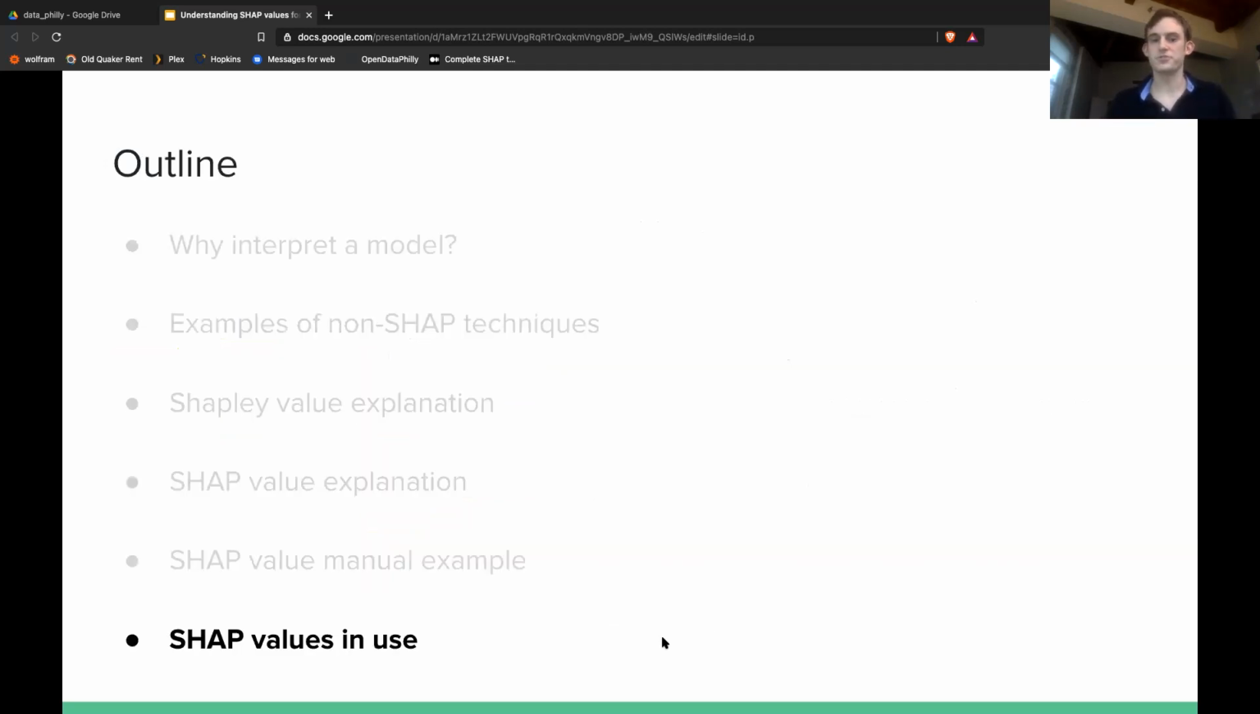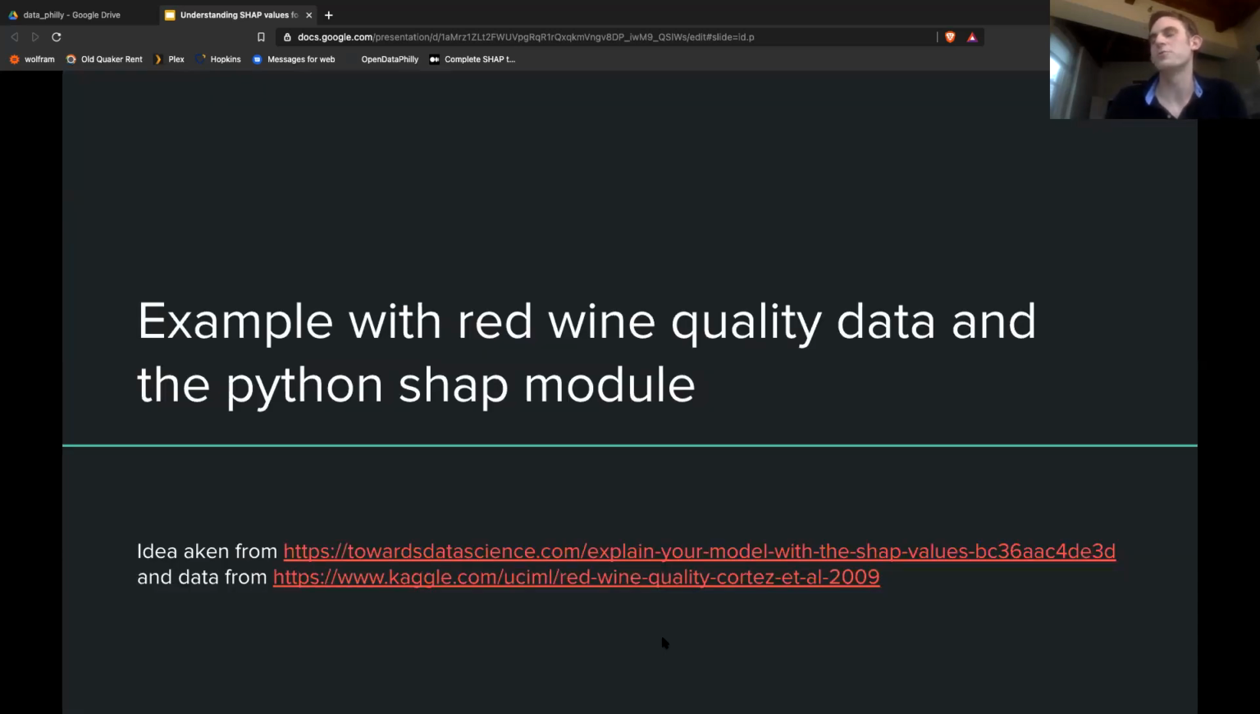Now that I showed you this messy calculation, you may be thinking, okay, what do I actually get out of this? That was messy and I didn't get much. But there are tools to do this efficiently and make cool plots, which is really what I am all about. The example that I'm about to do is going to use the red wine quality data, which you can find at Kaggle, and it's going to be using the Python SHAP module. The idea was taken from a Data Science article.